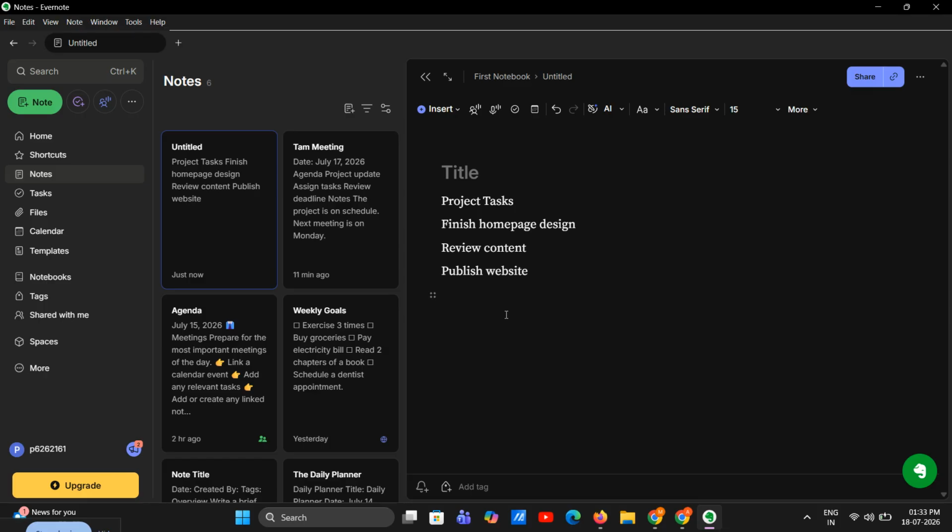If you don't see these buttons right away, don't worry. Evernote can look a little different, depending on the device, app version, or whether you're using the desktop or web version. Now let's go to method 2, which is the keyboard shortcut method.